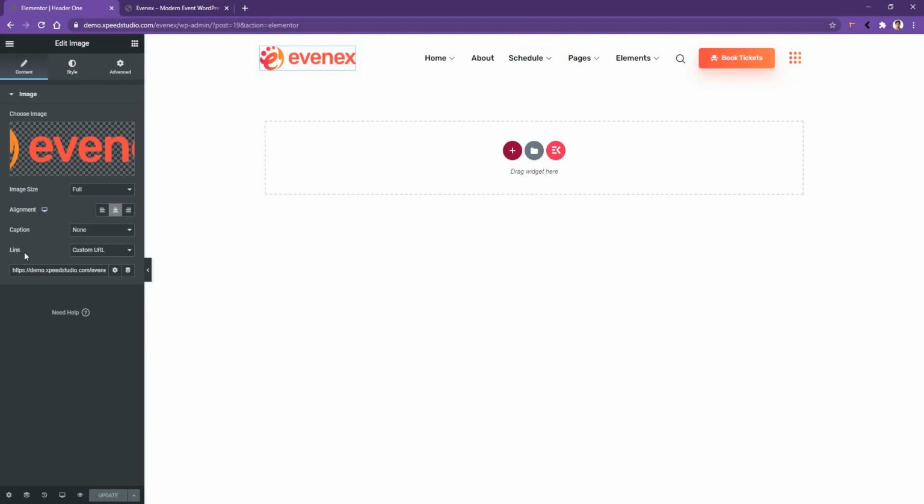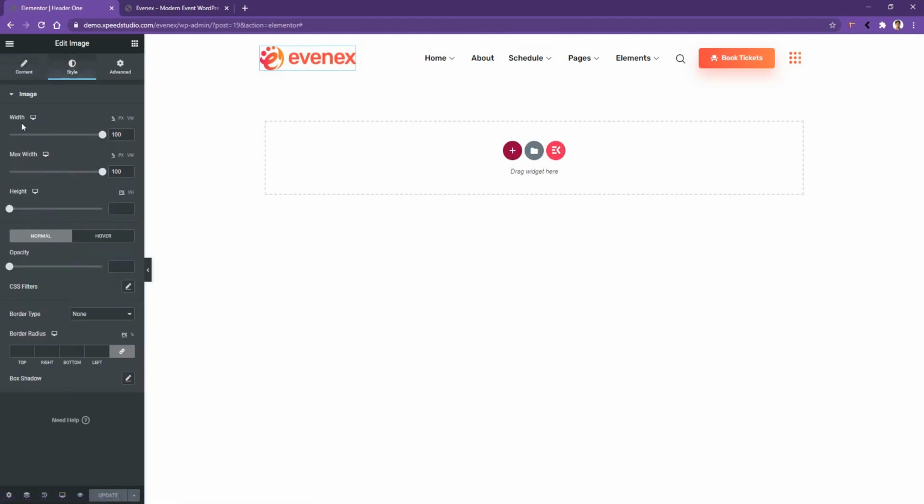Here the most important 2 parts are the logo and the link. From the link you can specify any URL, but by default it's selected to the front page. Then if you go to the style, there you have the options to change the logo width and the height. There you can also specify the max width. I'll select the max width 90% and there you can see this logo can go up to 90%.